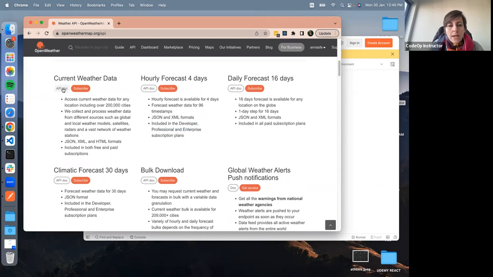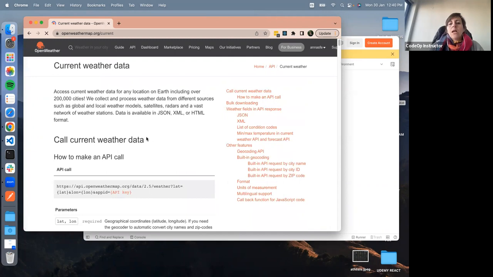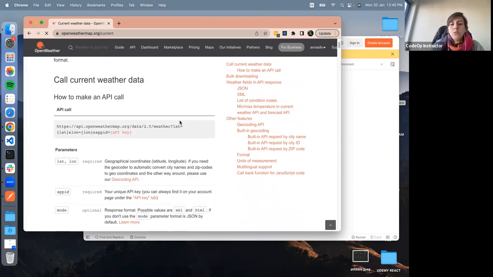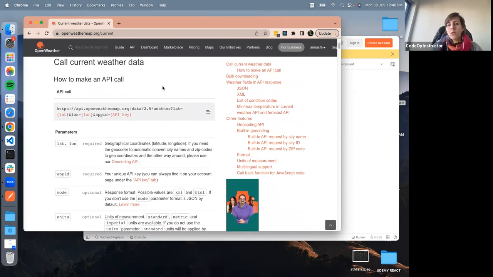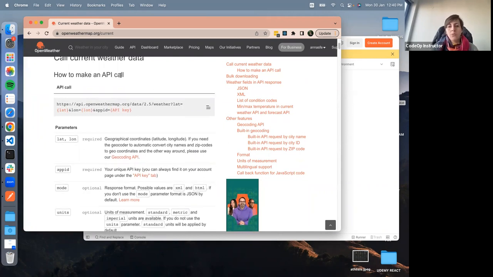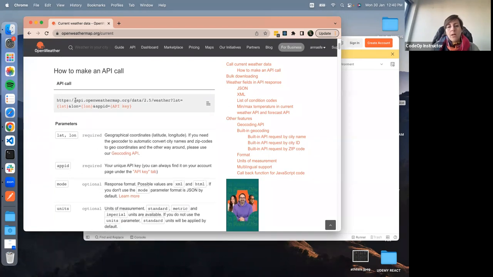So then here it has API doc. And normally it explains how to create this call for some information that you want from the server. How do you make an API call? And it explains that the first part is like the URL, the basic URL.